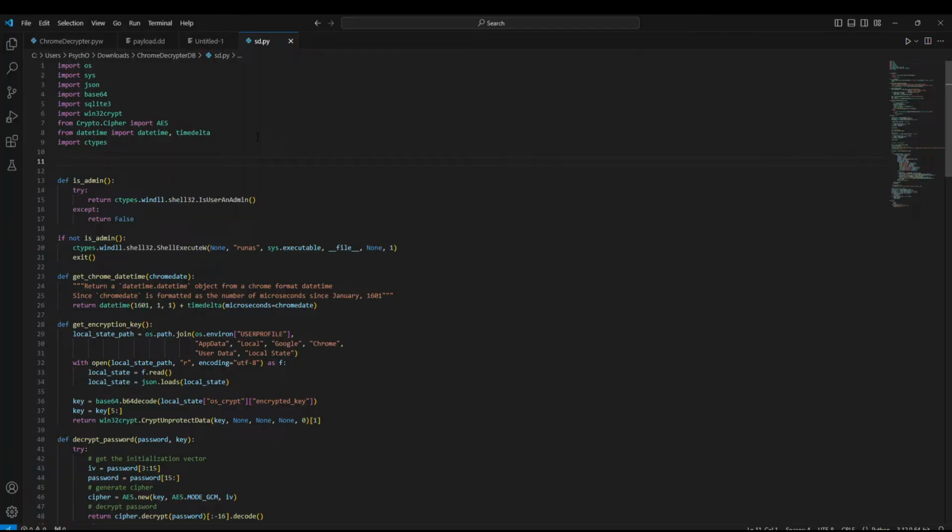Now let's see what sd.py does, which is basically the script which will decrypt the data. This is where pycryptodome comes in handy. Firstly, we are checking if we can run the script as an administrator, because we need this in order to decrypt the data. If this is successful, it will move on. If not, it will just exit the whole thing.